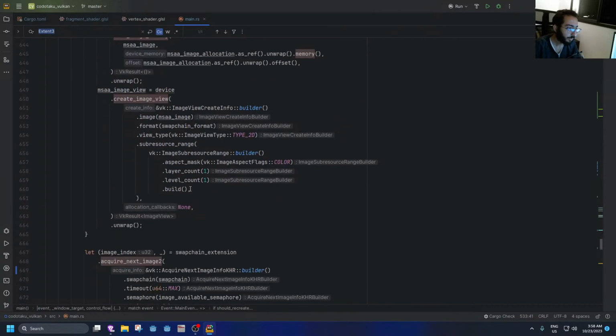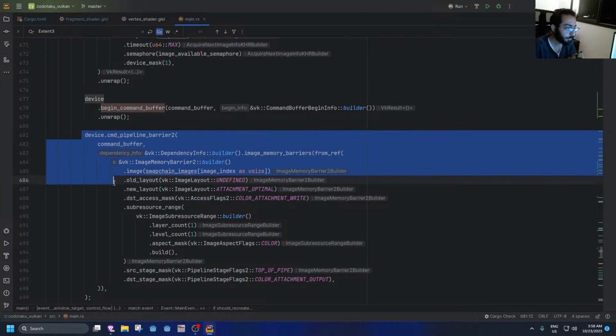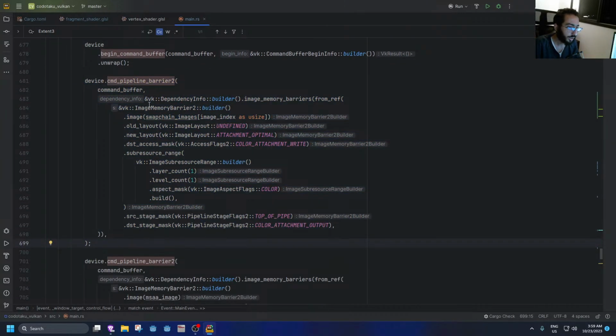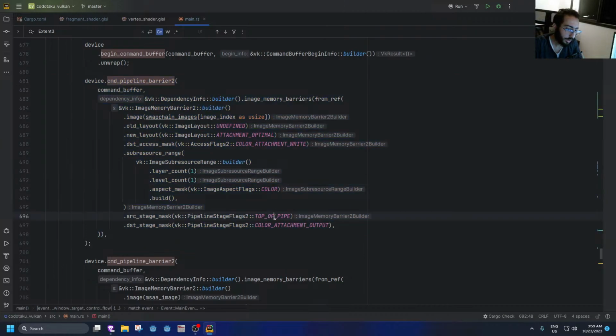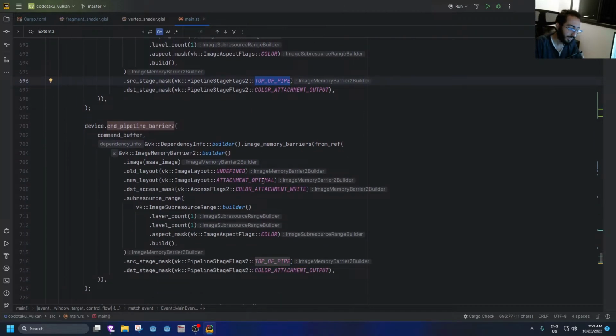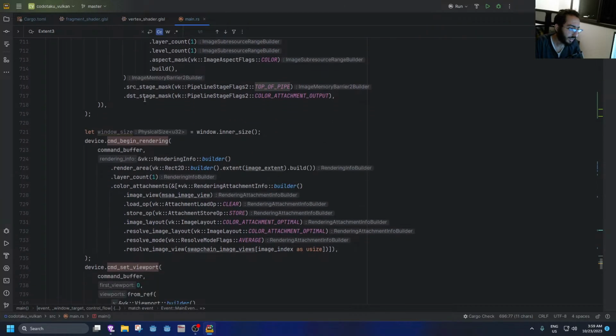Hold on. There you go, using command pipeline barrier. Like here, I'm actually switching the layout of the swap chain image. I'm switching the layout of the swap chain image from undefined to attachment optimal. That's all it takes to do so. And here I'm telling it, before you start, color attachment output, wait for the top of pipe. Well, top of pipe basically means waiting for nothing, I guess. Same thing for the MSAA image here.